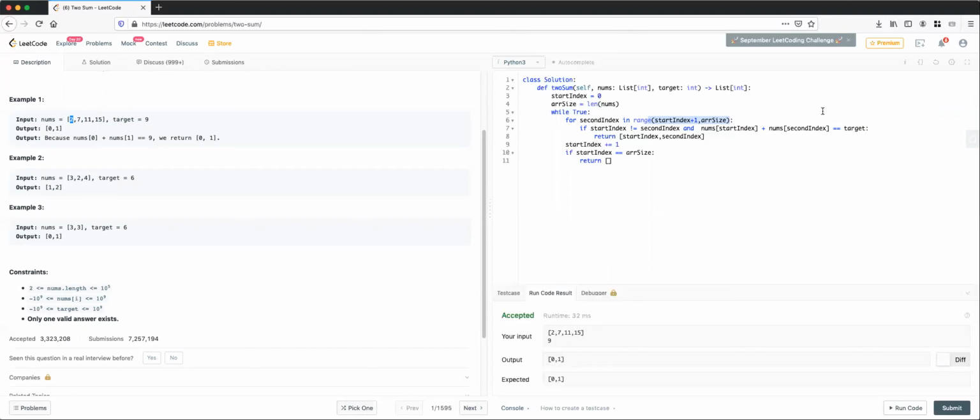Once we are not able to find what we are looking for, we increase our start index by 1. So remember, our start index was 0, so we're going to increase it to 1. And our second index is going to be 2 and 3. Then we compare this. But for this particular array, the solution is going to be found on the first loop, right? Now, if we're not able to find our target, we simply return an empty array. So that's what we did.